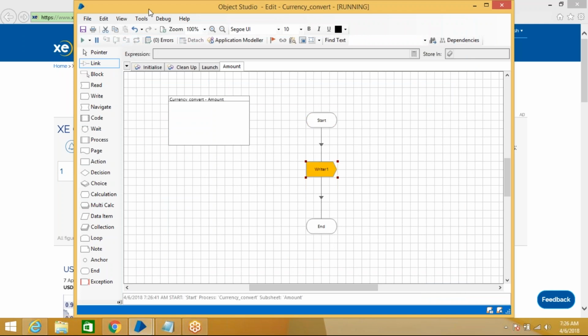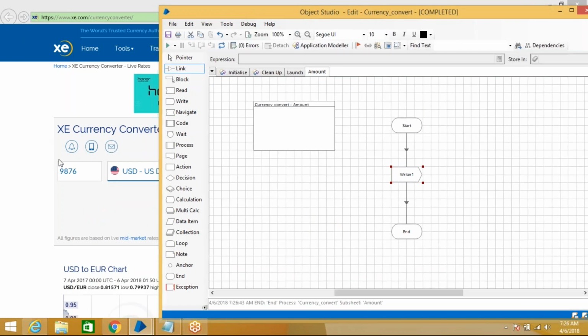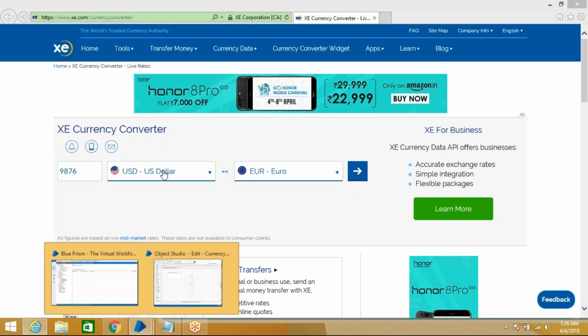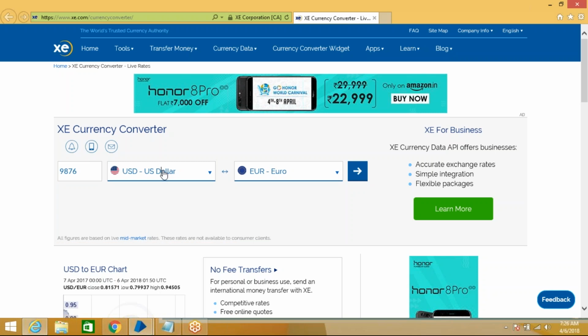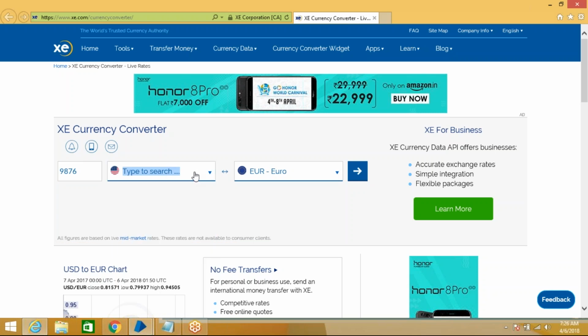Run. So it entered the value here, 9876. Sorry, 7876, no, 9876. It's entered. Now after that we need to give the input currency format. If you observe the behavior of this, if I click on this, type to search, we can type. Again, right? We can type, it will accept.